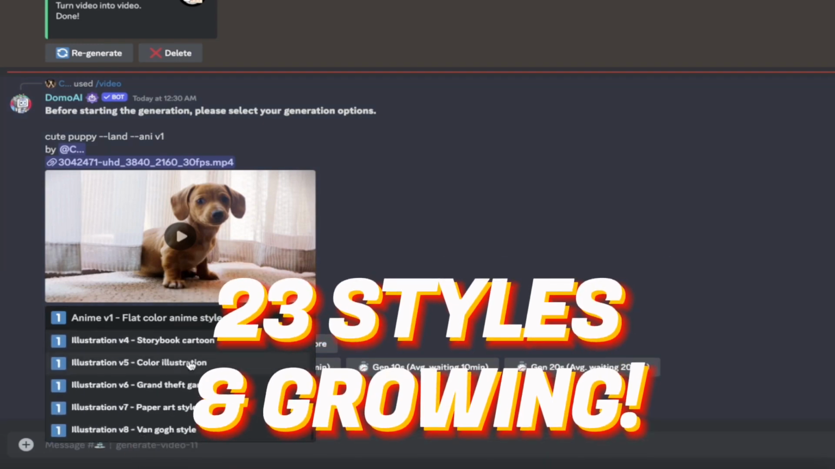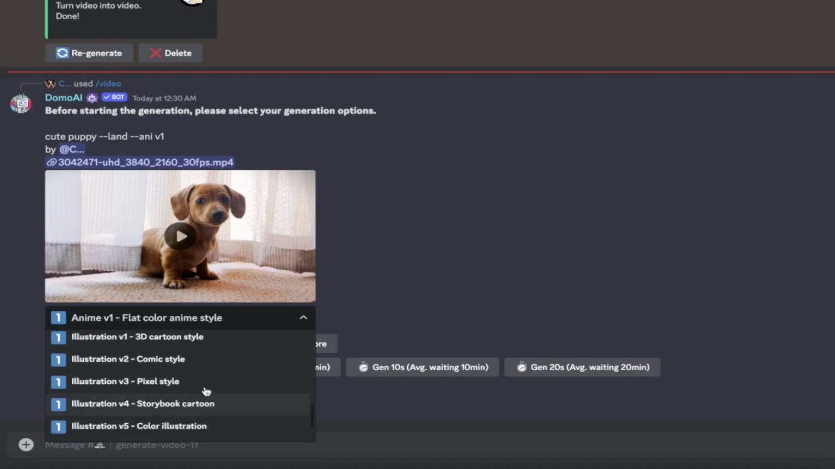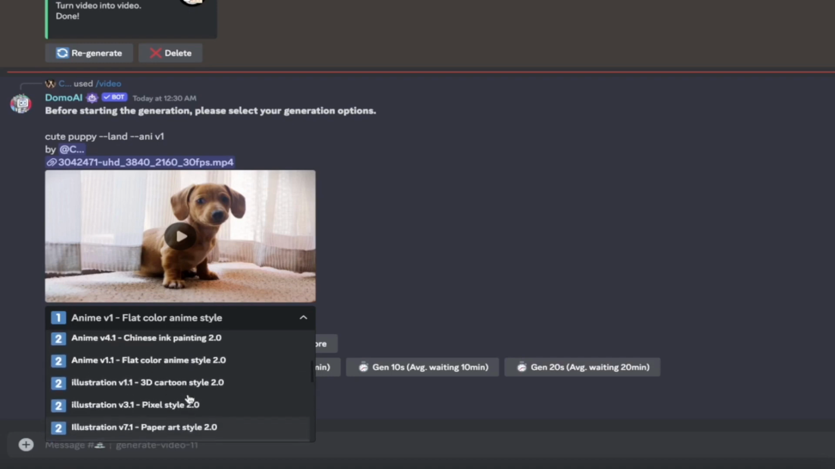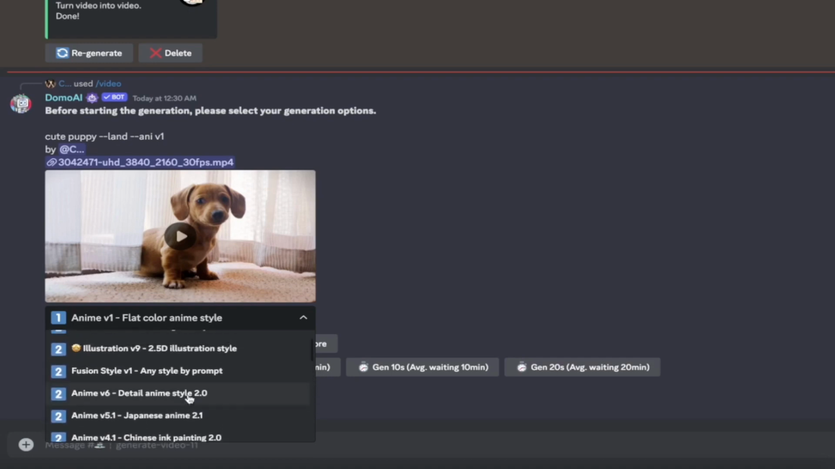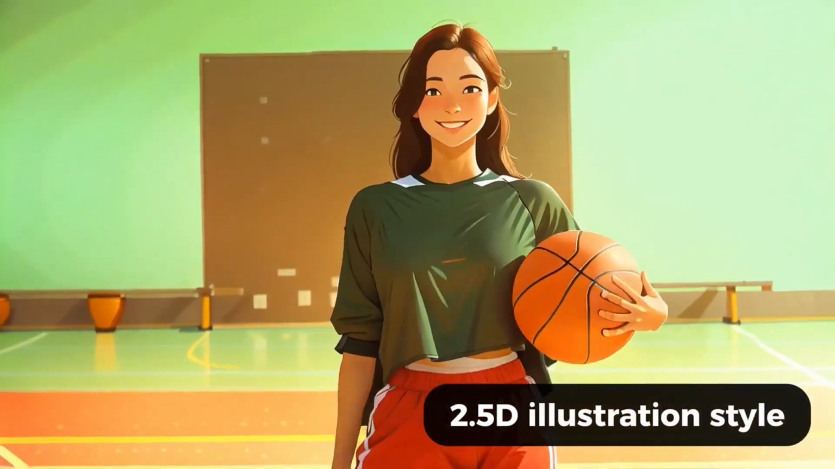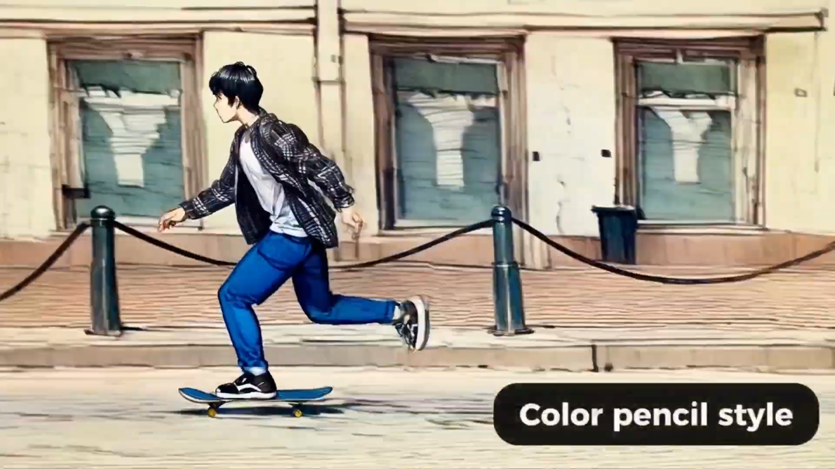There are 23 different styles: Van Gogh, paper art, Grand Theft Auto game, color illustration, storybook, comic, pixel, 3D cartoon, Chinese ink painting, anime of all different types and flavors. I mean, just tons of stuff here. So 2.5D illustration style is one of the newer styles, PlayStation 2 style, color pencil style, just altogether amazing stuff.